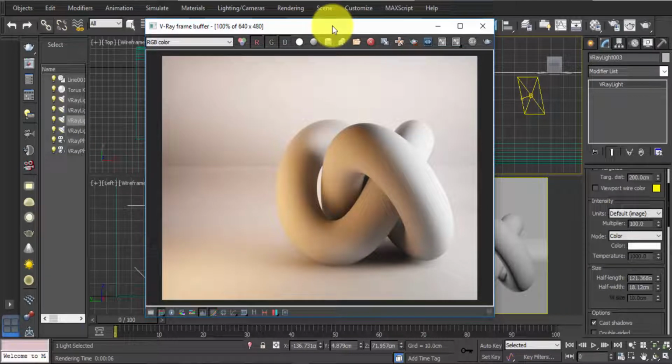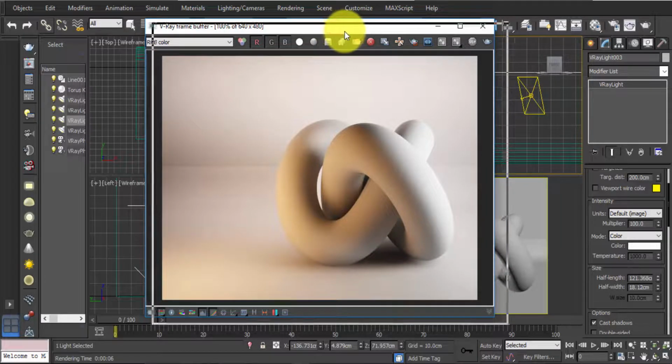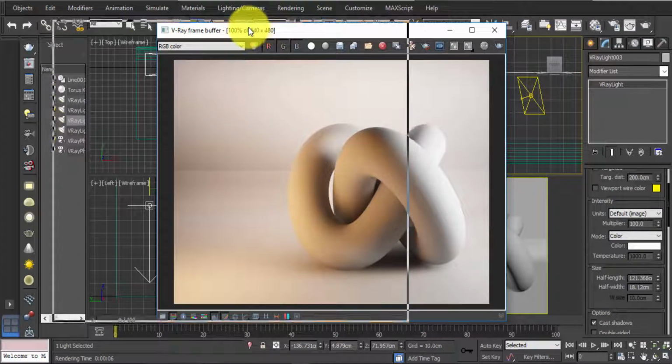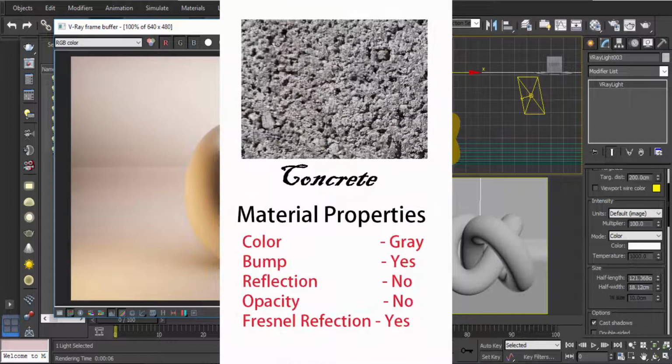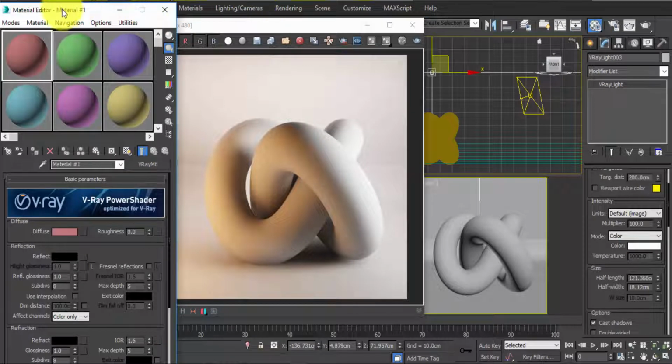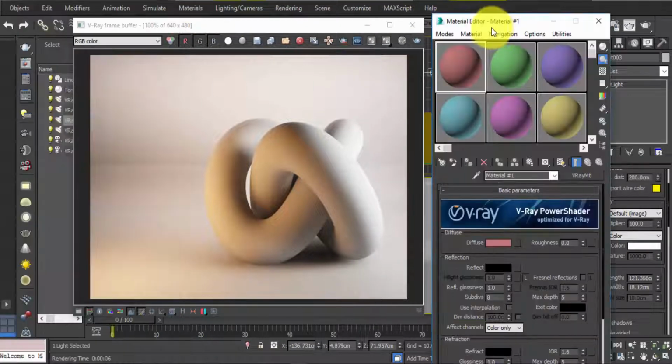Hi, in this video we are going to see how to create the materials for exterior and interior. The important factor in creating a material in 3ds Max is that we have to know the physical properties of a material. You can click on material editor. Now this is my material editor.